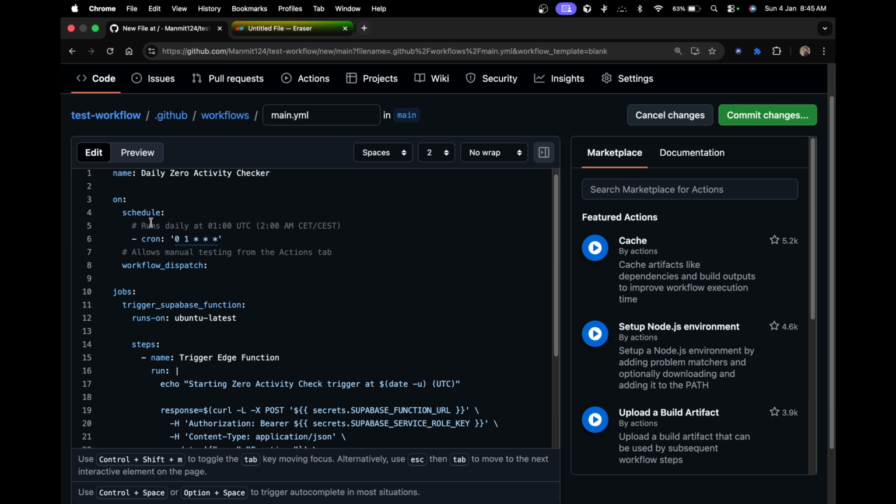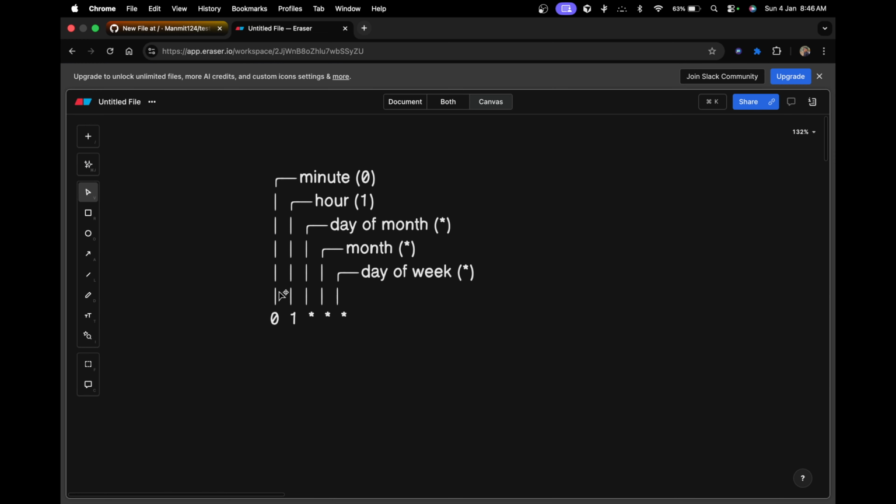Then on schedule, on this cron, this is very important. It's like writing a time. Generally we set an alarm on the phone directly on a clock, but while writing the cron, we need to follow a pattern. The first number is the minute, the second number is the hour, the third is the day of month, the fourth is the month, and the fifth is the day of week. This is the pattern we have to follow.